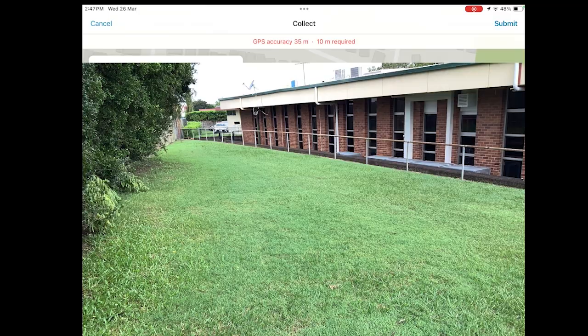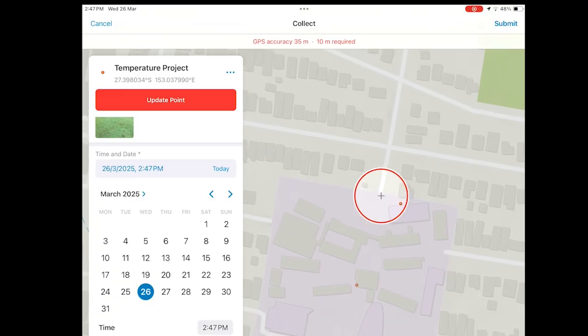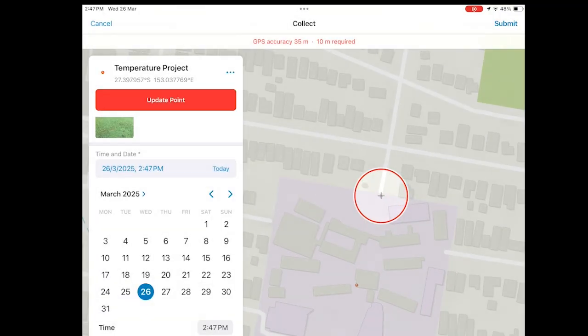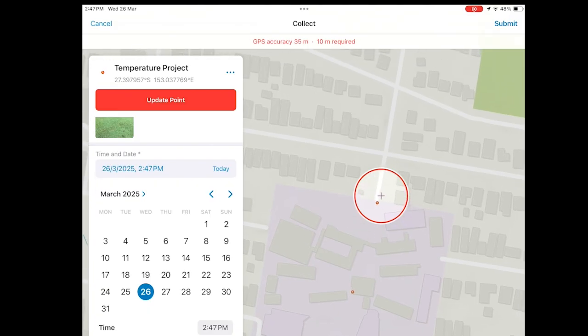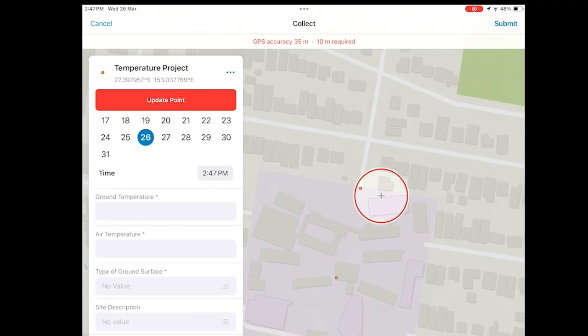But we can take a photo. You can see there I've got a photo of the area. I can now put in the date and time that photo was taken. Very important if we're doing air temperature or we're doing heat island effect. Updating the photo, trying to get a better accuracy on the point. Eventually I do get that, but then I add the data as well.